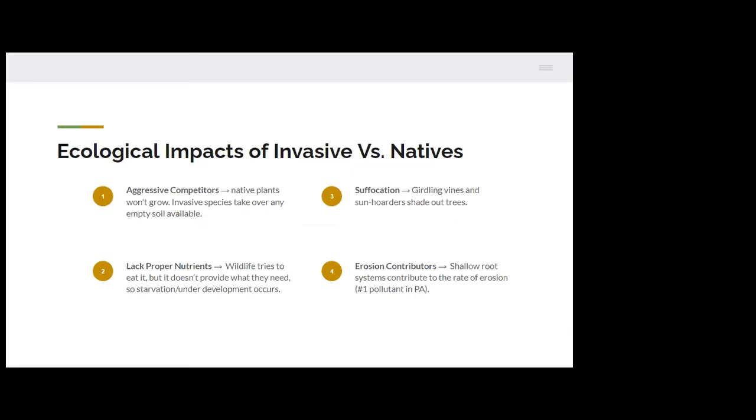The reasons they do that is because they are super aggressive competitors. They will get into places and use their thick, dense growth habits to shade out or outcompete native plants. They can take over any empty soil that is available for them, and that crowds out the native populations. And that right there can wreak some havoc, as those native populations have evolved with the animals here. Animals need those native plants as food sources, and now they might not have it anymore.